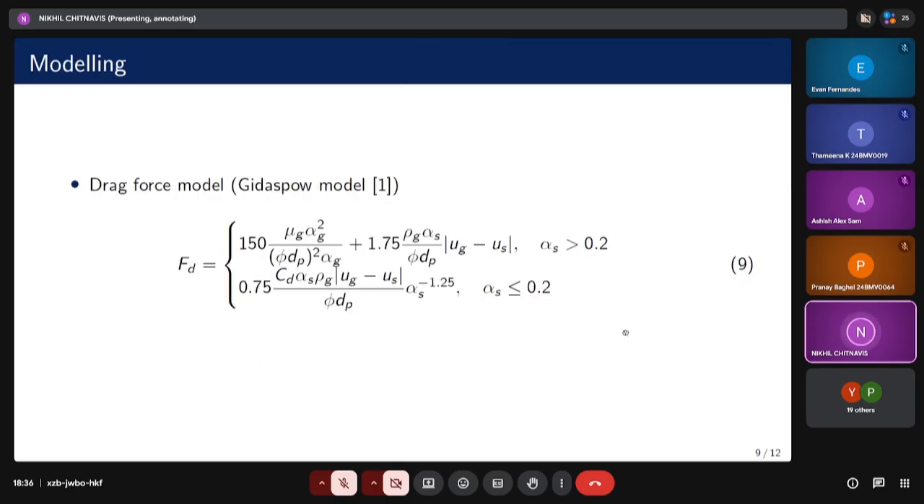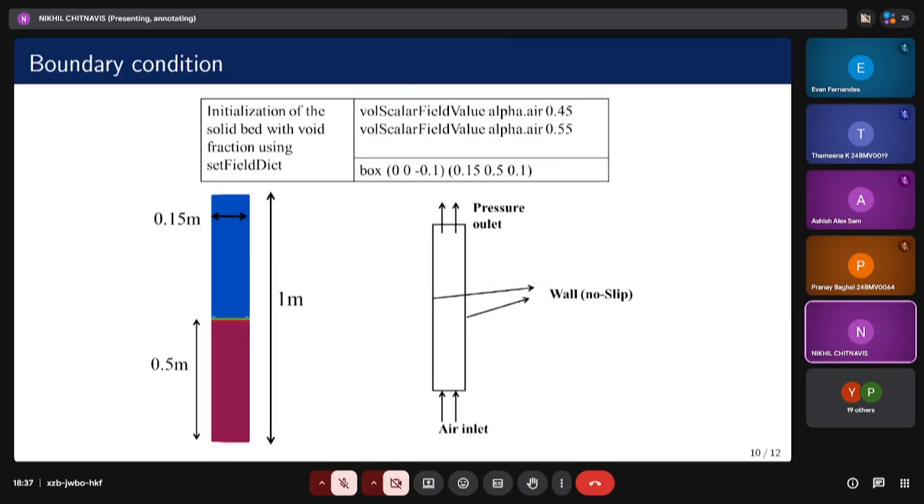And there are various drag models which are available in the literature. So one of the drag models, I'm showing it here. So coming to this fluidized bed problem, this is a continuous. So this blue one is the air phase or gaseous phase, and this red zone is showing the sand bed.